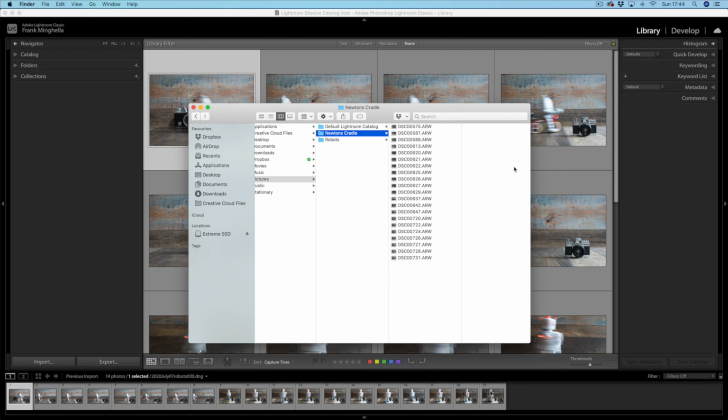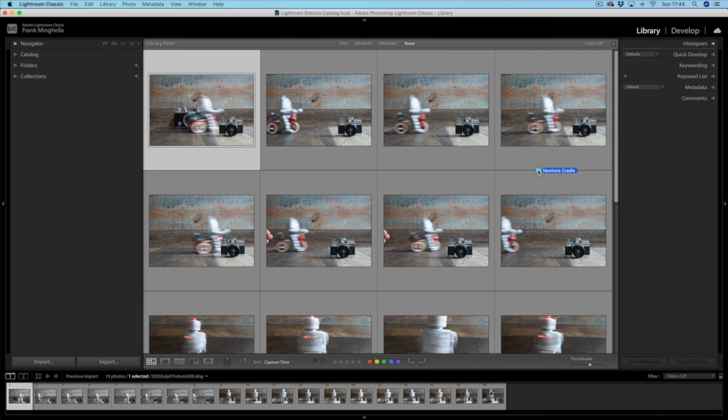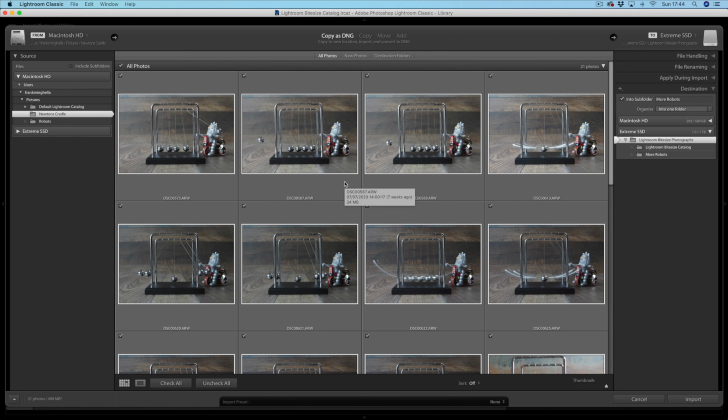So I've located the photographs in my Finder or Windows Explorer, and I'm just going to drag it into the center of the screen, and I'm just going to drop it anywhere. As long as it's in the center portion, I can just drop it. And lo and behold, the import box appears. And all I've really done is bypassed this left-hand panel.